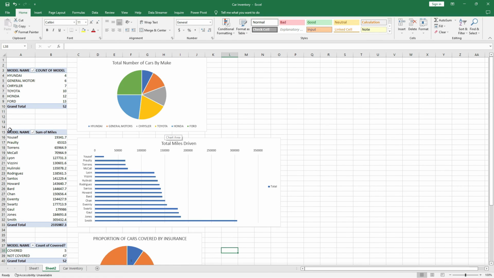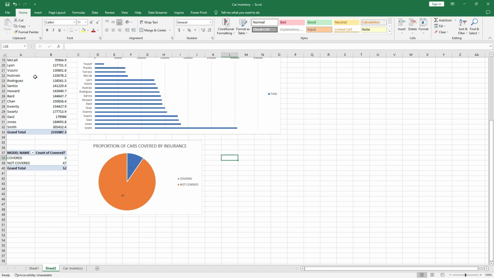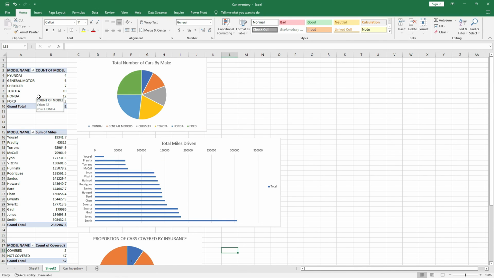So that is how to create pivot tables and pivot charts from the data we analyze. Next, we're going to create dashboards.